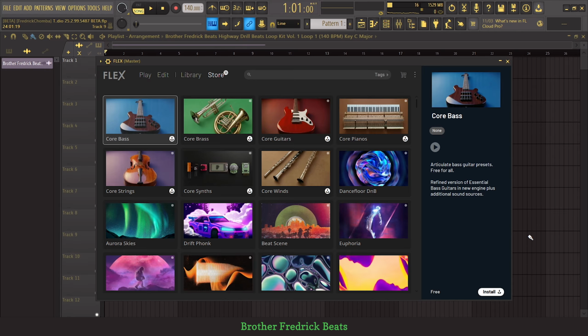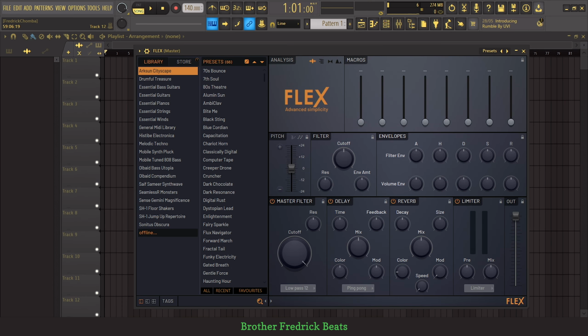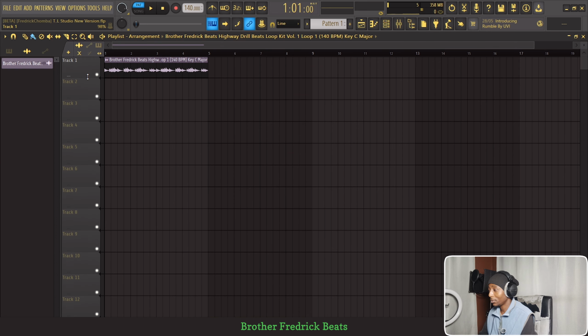It's simple and straightforward. If there's a plugin which you have added or the synth which you have added for you to download, it will show that you need to download. So you can see Flex now. This is how it is showing now compared to the way it used to look. So this is the way it is looking. Just choose this.